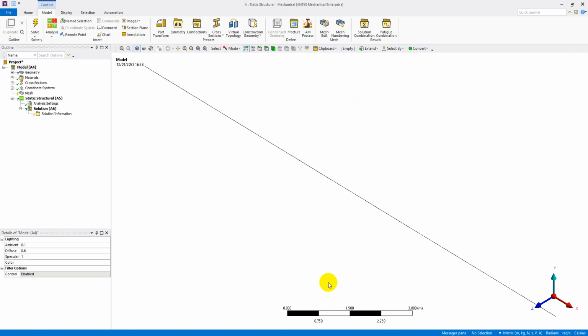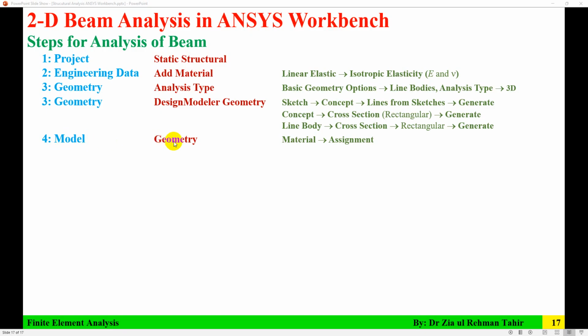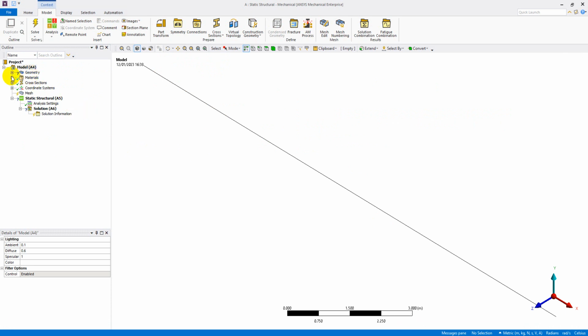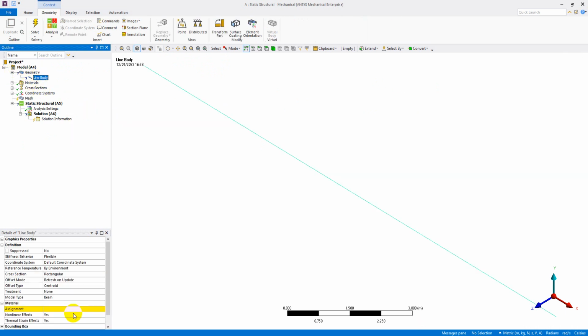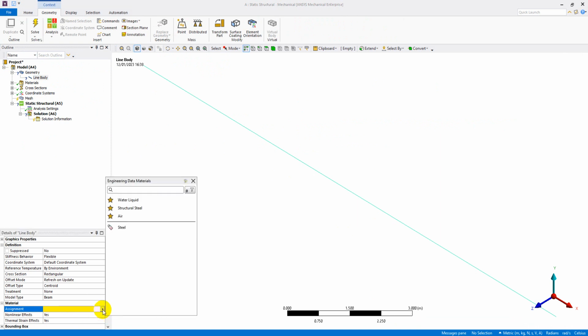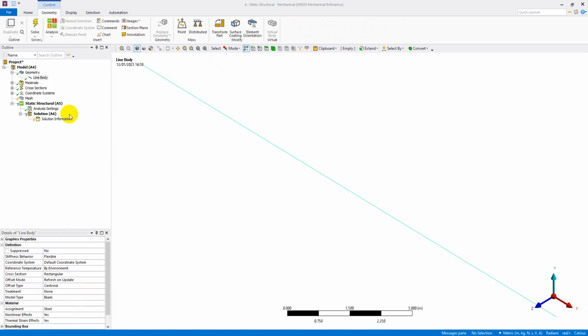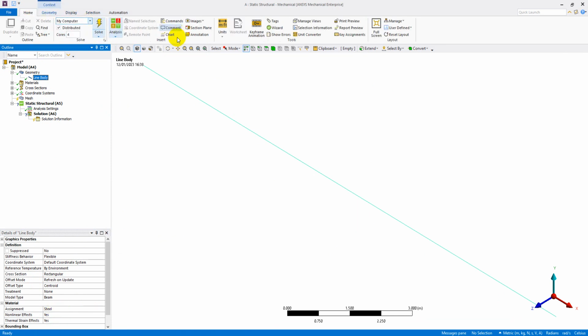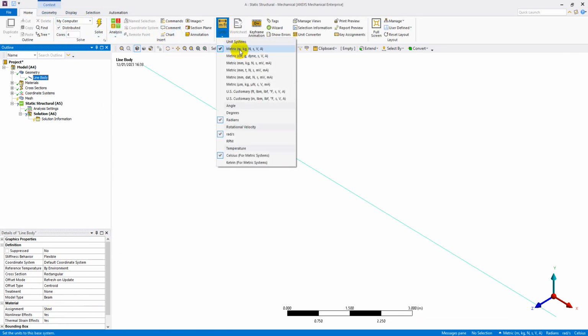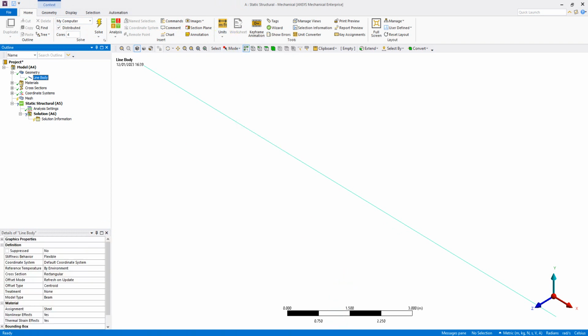So in the model, first we need to check geometry and assign material. So here there is a question mark on geometry. So line body and material is not assigned because the default material structure is steel and I disabled it. So select that one. So now material steel is assigned to this body, and you need to change the units, and units are here the standard SI units I am using.